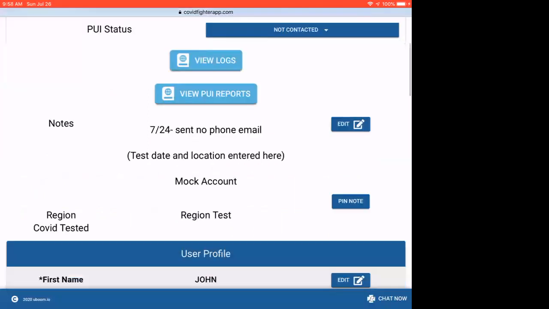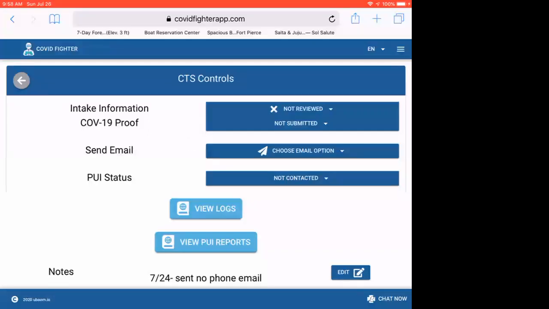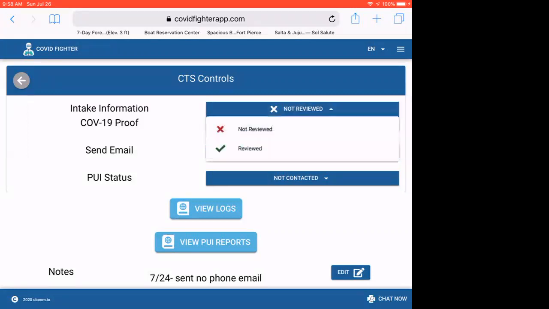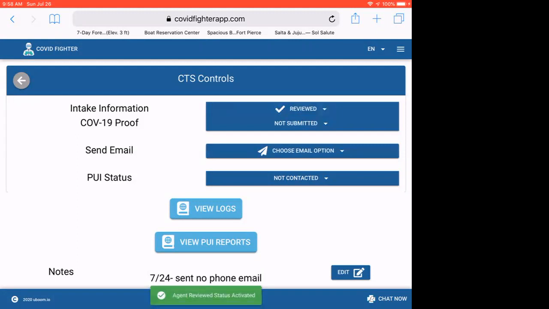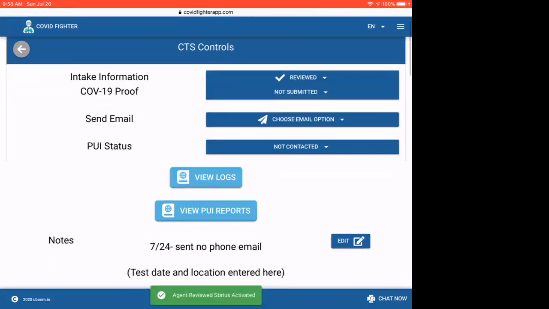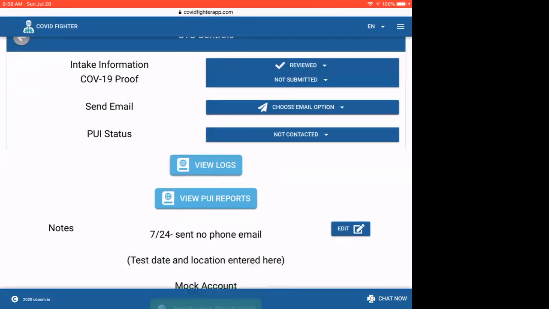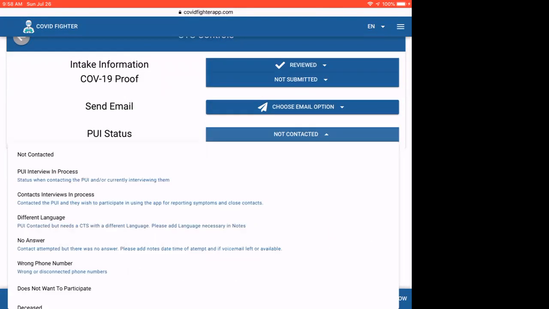Other things to note on this profile. When you're looking at the candidate, looking at the PUI, you'll see intake information says not reviewed. Once you've reviewed it, go ahead and put reviewed. This shows that you have already reviewed the information and you're working on this PUI. Because we've already sent the email, or if you've made your call or are in the process of making that call, you can go ahead and put PUI status and then select from the drop-down PUI interview in process.